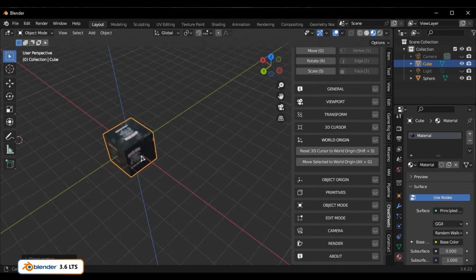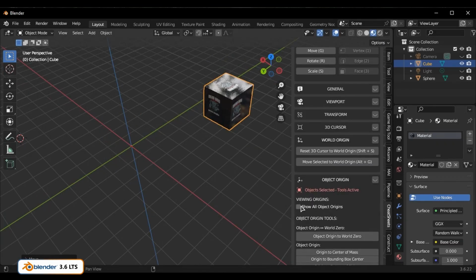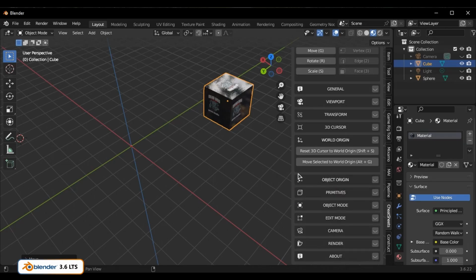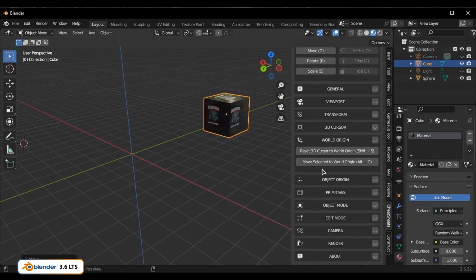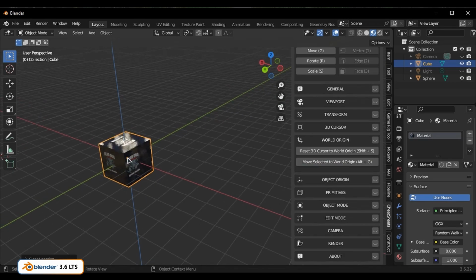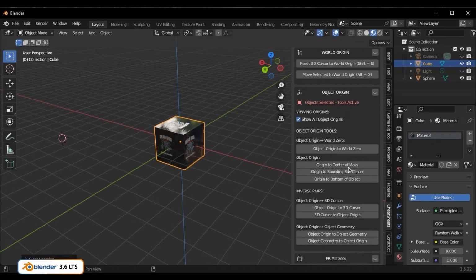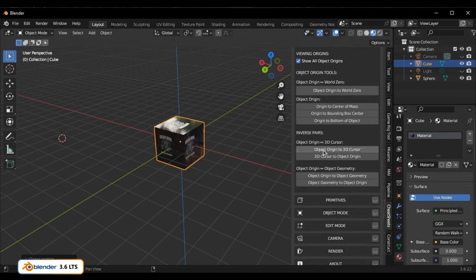Now I want to just show you this another way, because I want to go to Object Origin and turn Object Origins back on. And we're going to do exactly the same thing. So I'm going to select the object and I'm going to Move Selected to World Origin. And what should happen is the object and its origin will snap accordingly, even if you happen to have offset the object origin to somewhere else.